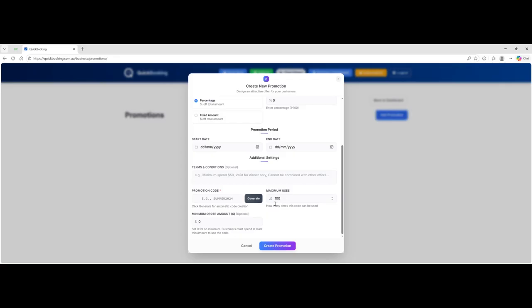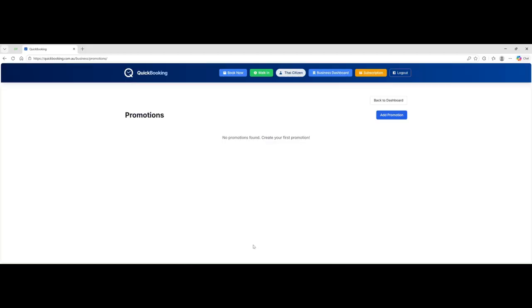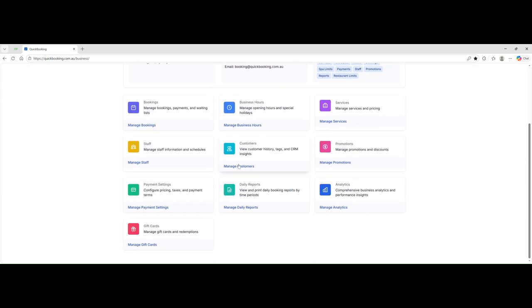How many times can it be used? As for the minimum order amount, if we want to set a minimum spending requirement, we can do that here before clicking Create Promotion. Once you click that, the promotion will be created and ready to use. But for now, let's head back to the dashboard, the business dashboard.